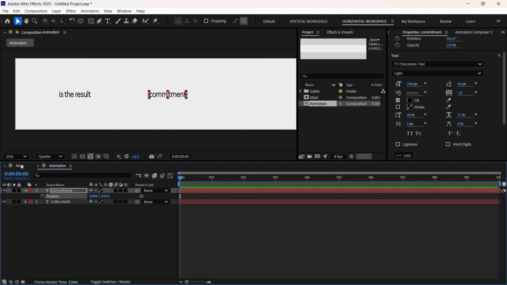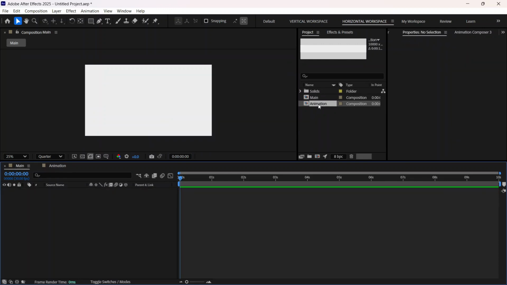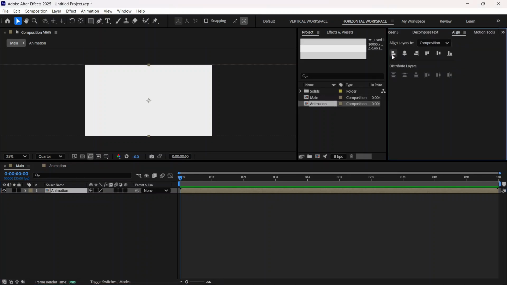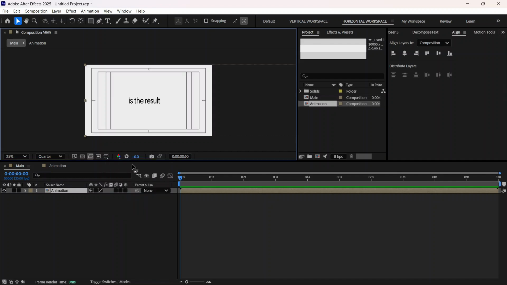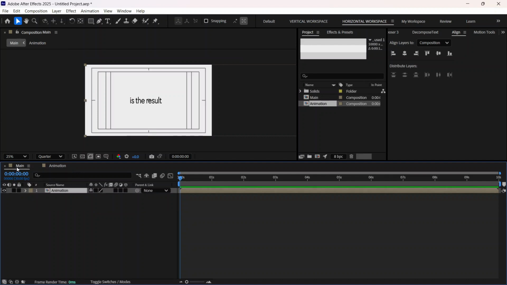Let's go back to our main composition and drag this animation into our composition. We are going to align it like this. As you can see on our optional grid, it's in the middle. You can just take it to the left side a little. Press P. Just a little. Yeah, it's in the middle now.